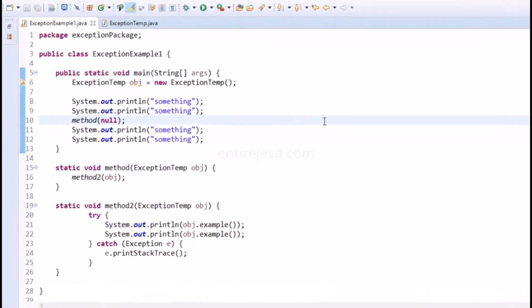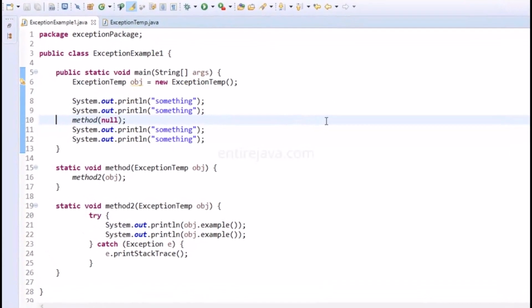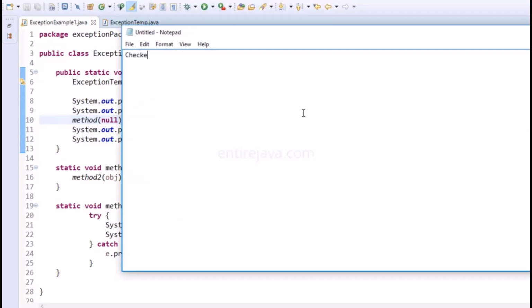Alright, let's continue. In this video, we're going to take a look at the types of exceptions. Basically, there are two categories of exceptions. We have checked exceptions and unchecked exceptions. And within the unchecked exceptions, we have a couple more categories. There are errors and runtime exceptions.